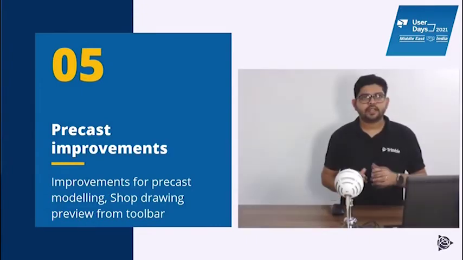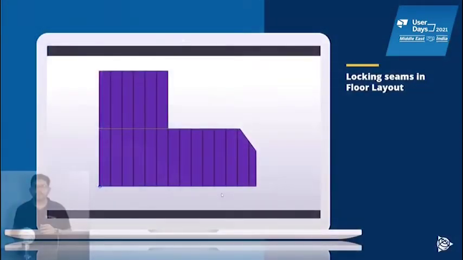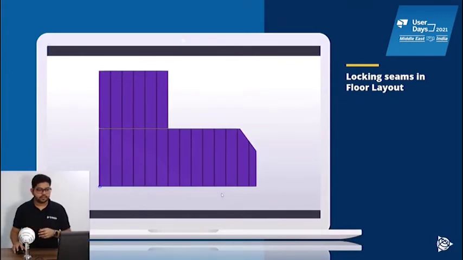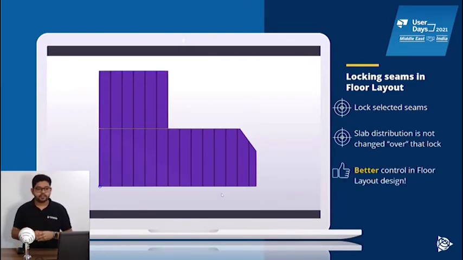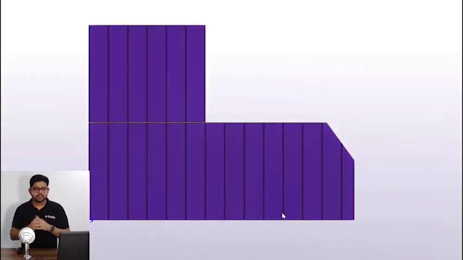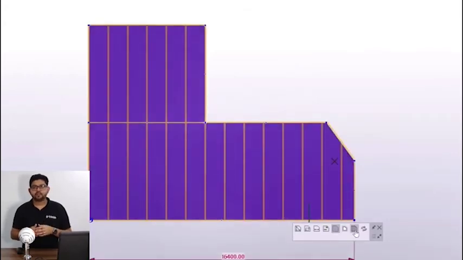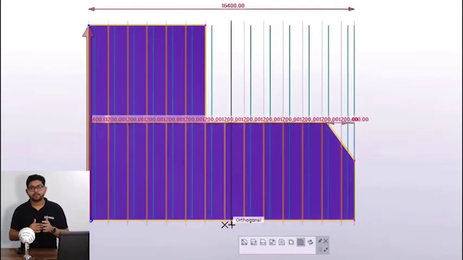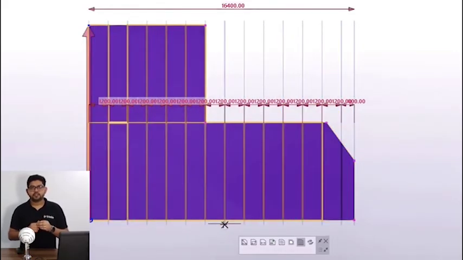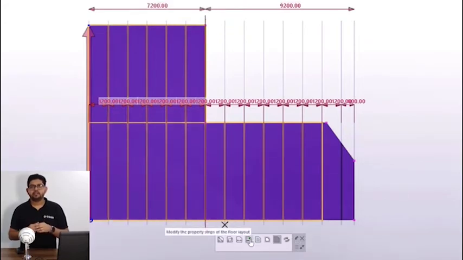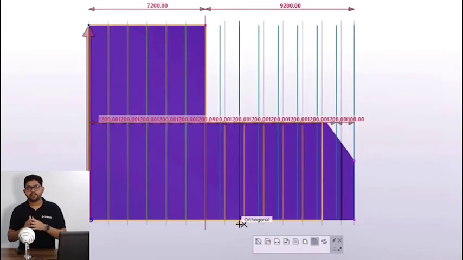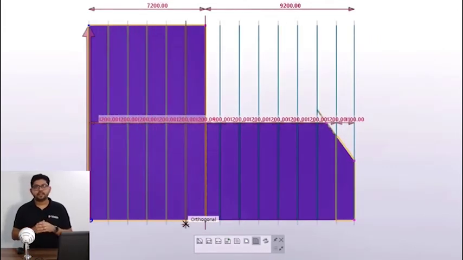Moving on, let's look at the improvements for precast. The floor layout tool is one of the commonly used tools for precast flooring. Now it is possible to lock a selected seam, meaning the slab distribution is not changed over that lock. So it gives better control when you are trying to finalize your optimal slab distribution for a certain area. In this video you can see how the slab distribution behaves when there is no lock. As you can see here, everything is moving. Now you can select a specific seam point like here and then click on lock seam, so that when you try to change the slab distribution in one area, it does not go over that lock. The same applies to this area as well.